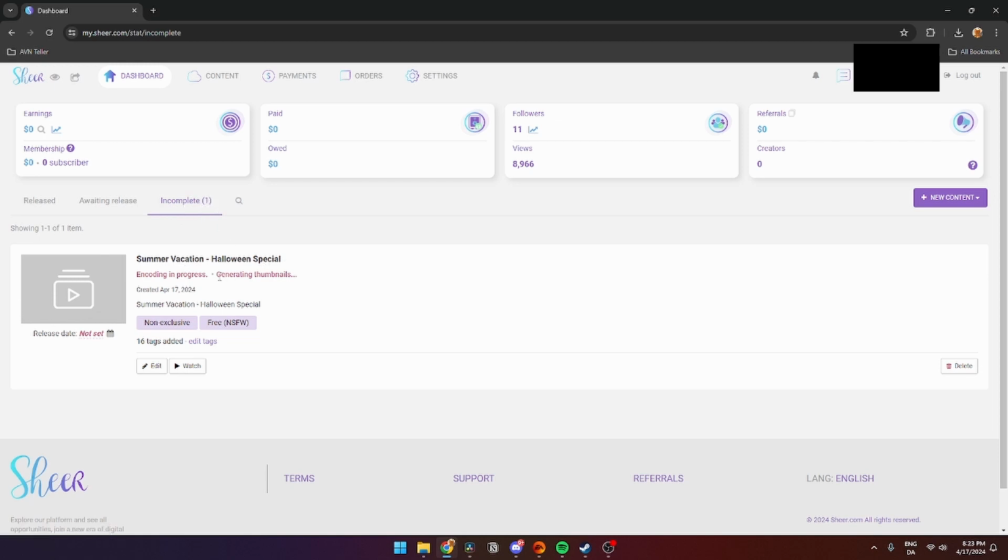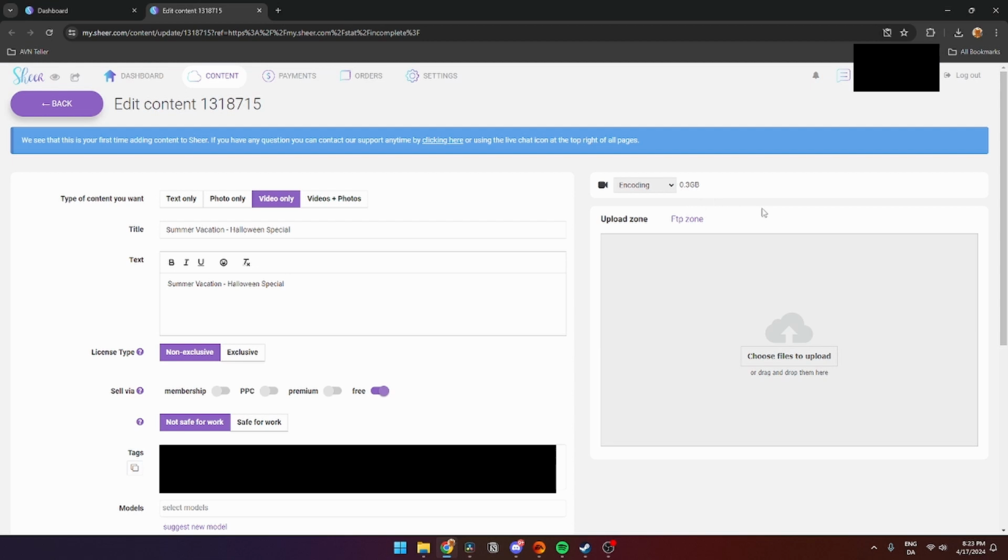And it's generating thumbnails. And that is perfectly normal. This can be generating for 5 to 10 minutes, and then it should be progressed. Then from here, you can just click edit tab again. And then over here, you can select the thumbnails for your videos. And that's how you do it.